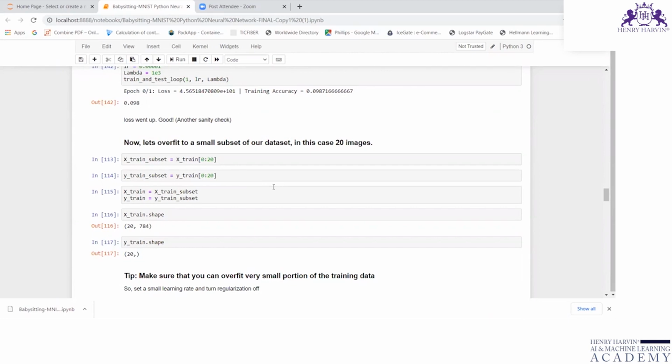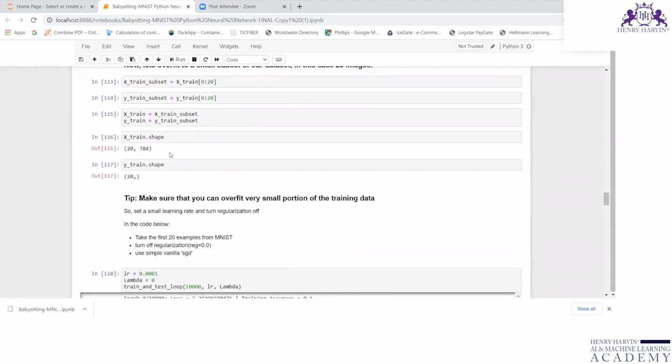For a sanity check, we simply print out the shapes and we get 20, 784. Remember, the training set initially was 60,000 by 784. So we will now deal with simply the subset. A tip is to make sure you can overfit to a very small portion of the training data. If you are not able to, there is something wrong. You should go back and look at some very basic bugs which need to be fixed before we can take the next step.